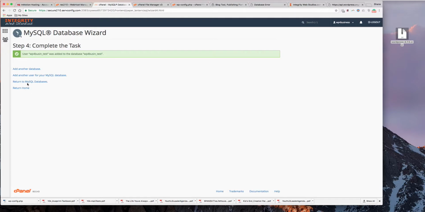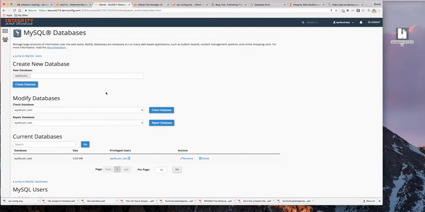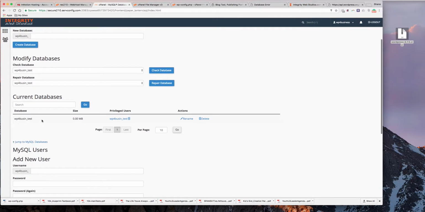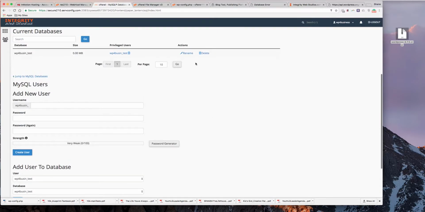Guys, that's basically it. We've created the database and it is now ready to be used. If we click into MySQL databases, you'll notice that we have a database. Under current databases, we have a database, and then we scroll down and we see the database users. And again, I understand that they're the same. It's not a big deal.